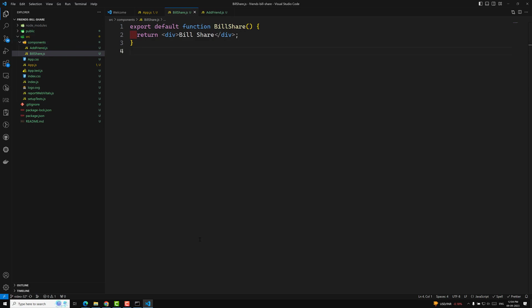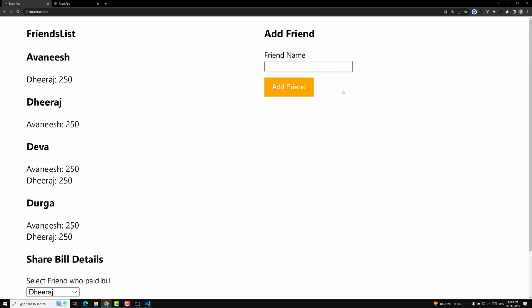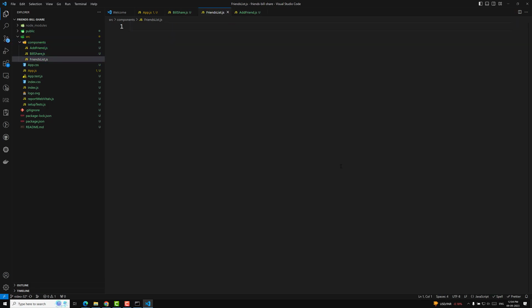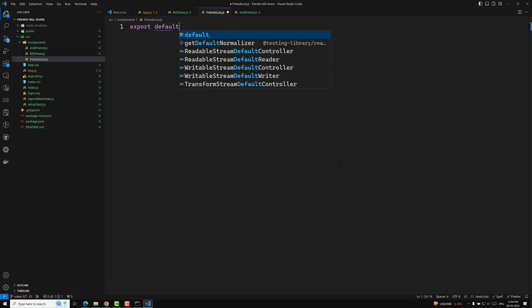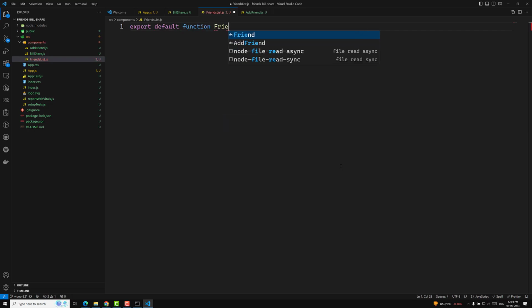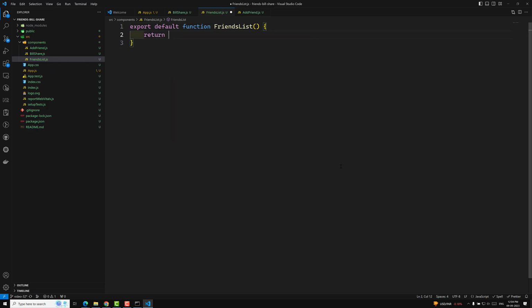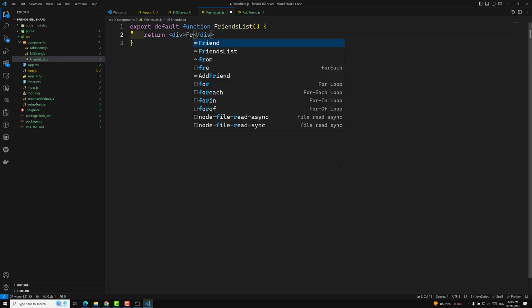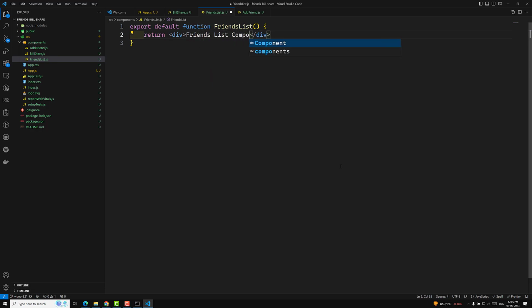Now the next thing I will be trying to do is, so here add friend is completed and build share is completed, and this is the friends list. So we will be showing the friends list also. So here I will be creating the friends list. So friends list.js file. Export default function friends list, and here also I will return div. So friends list component.